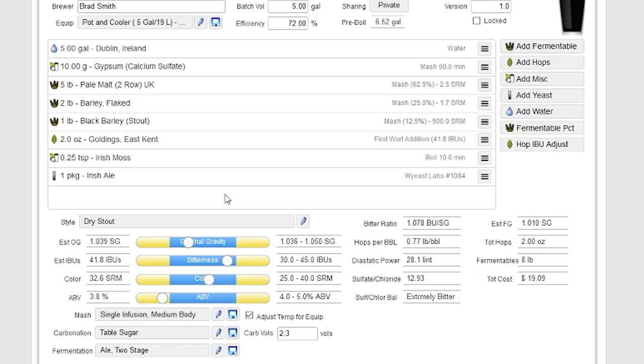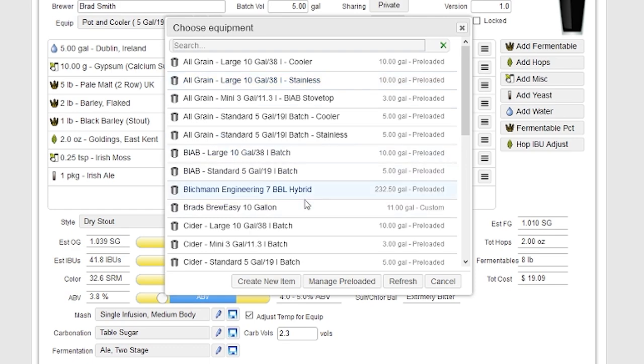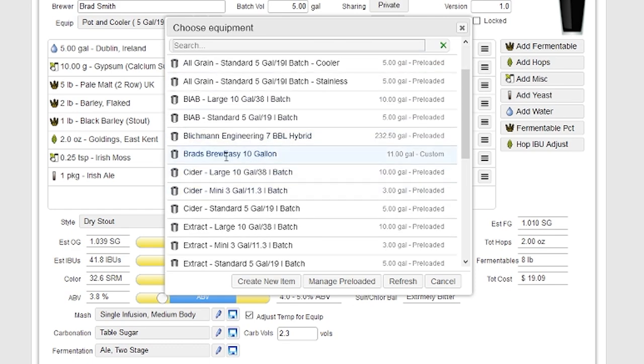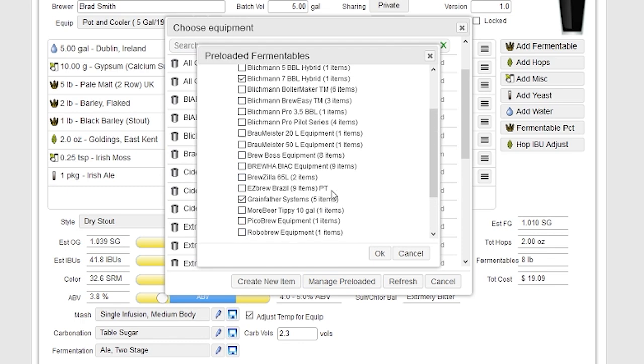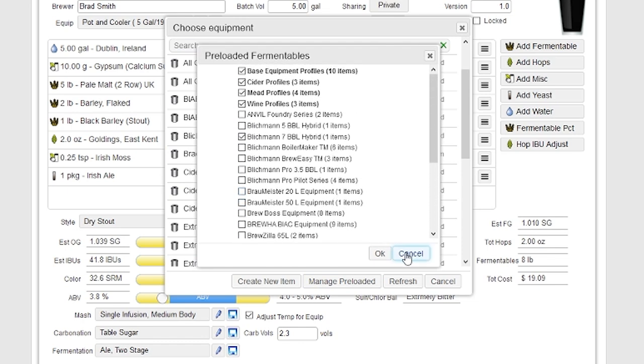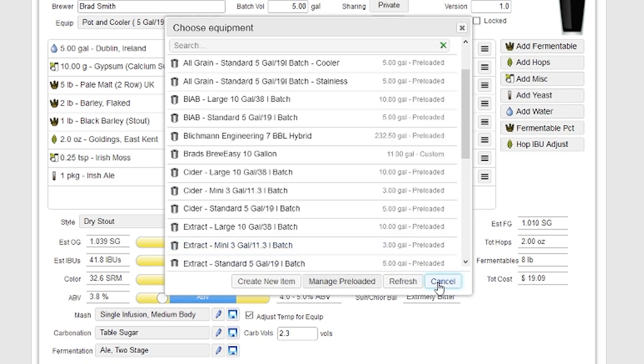I haven't talked about profiles, but obviously the system does use profiles, so you can set up your own custom set of equipment and use it within BeerSmith, or you can use any number of preloaded ones. So for example, I can go in here and pick up the system that I use, which is a Brew Easy 10-gallon, which is a custom preloaded ingredient. I can also get new equipment setups here, and you can see there's quite a large number of equipment setups. I can add in the preloaded fermentables just by clicking on the Manage Preloaded.